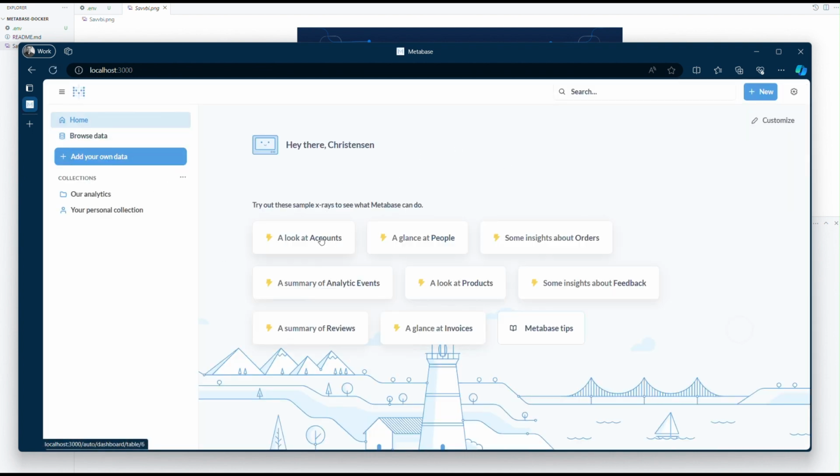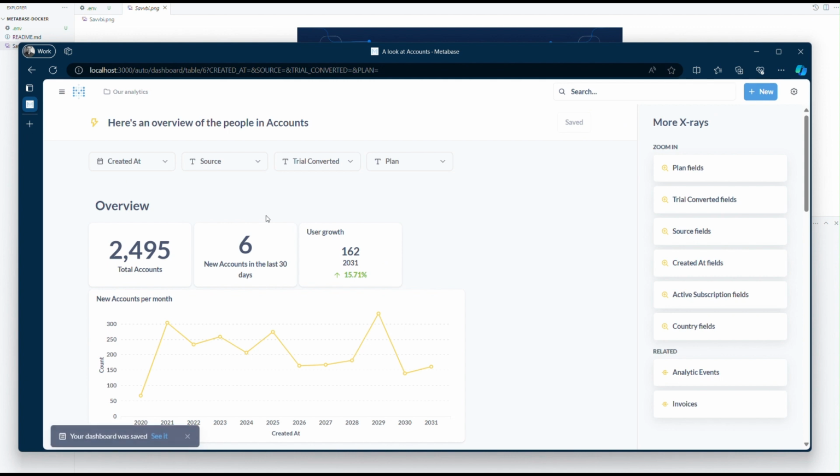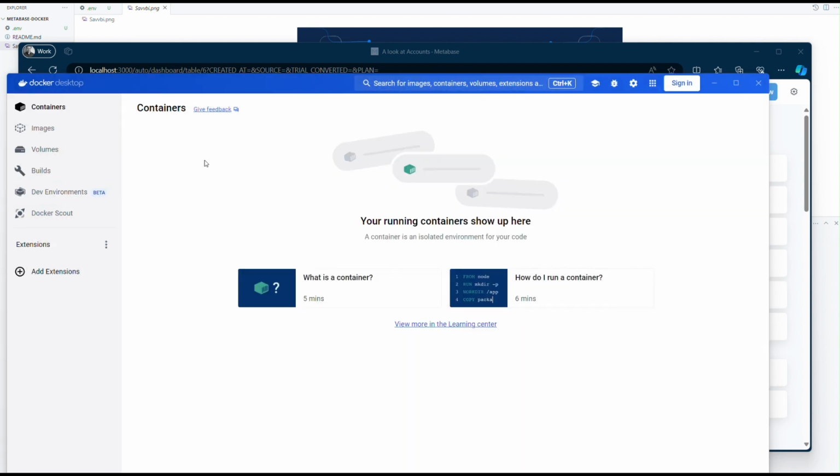Something to know, you can play around. You can save whatever you like with the X-rays. The biggest thing is when running it on Docker, if I come here and stop it, and I'll go a step further and delete it, it doesn't exist anymore. Metabase runs off of that initially. That is everything, so there's no persistence.